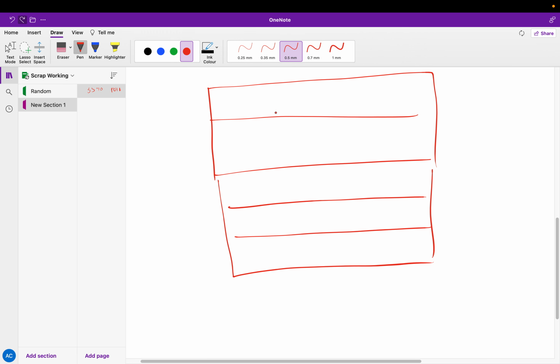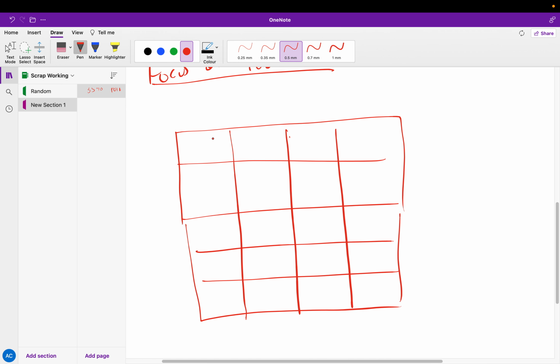Wait, that's too many rows. Right? Just as an idea. And then you have like 2, 3, 4, 6. 1, 2, 3, 4, 5, 8, 7, 1. Okay, what is that up to?